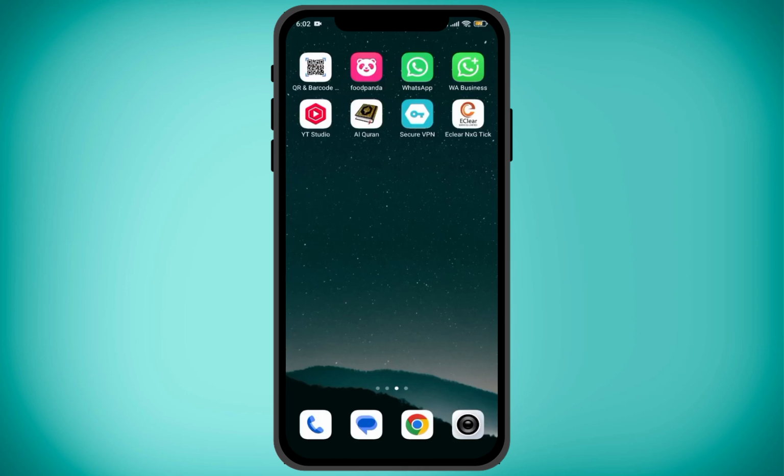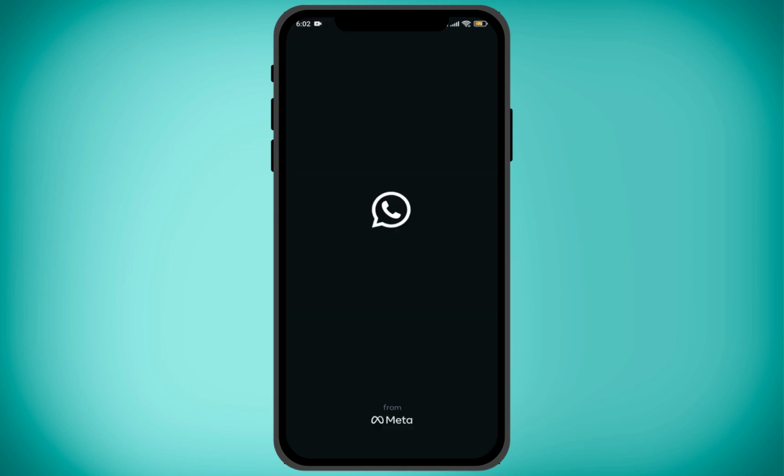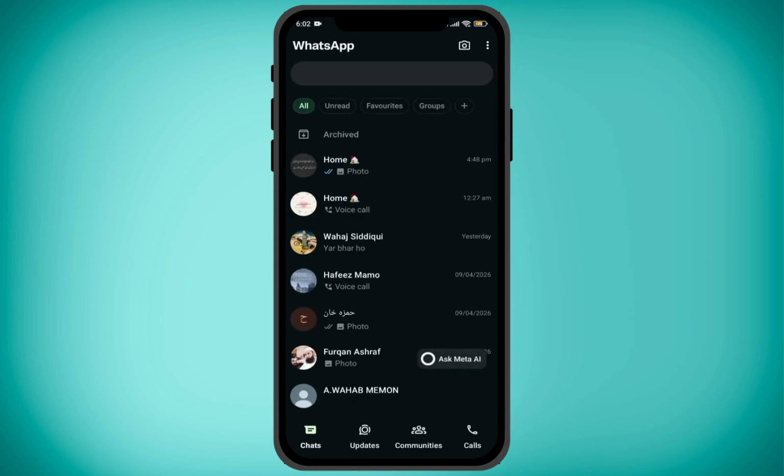In this video, I'll show you how to use two different WhatsApp accounts on the same phone. Let's get started. First, open WhatsApp.